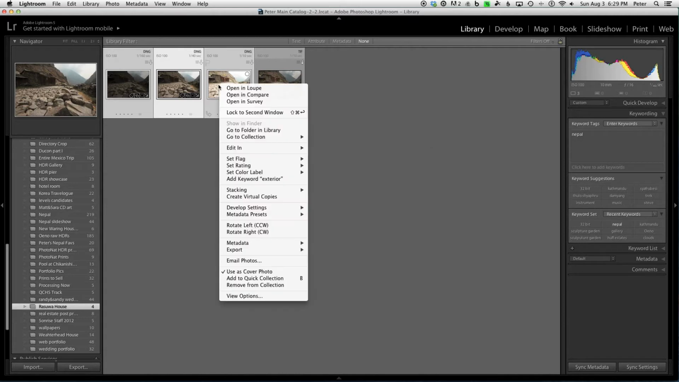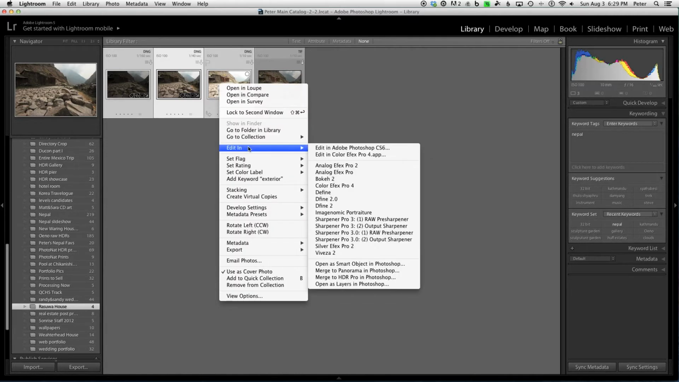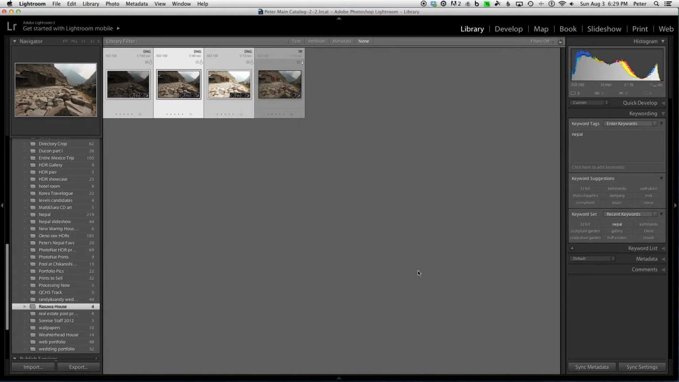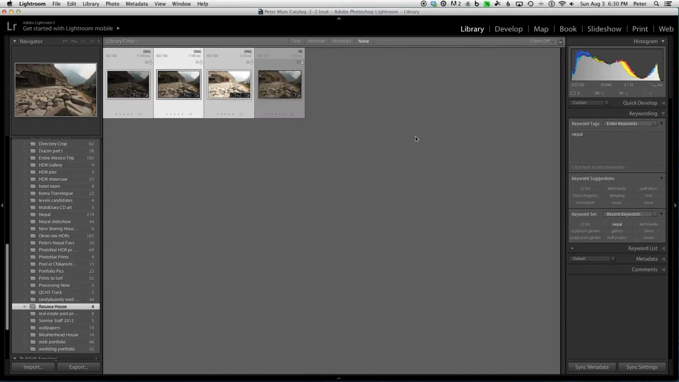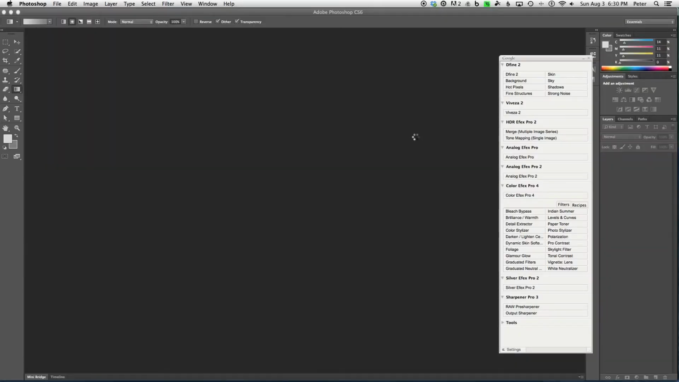Now what I'm going to do is right click on them and choose edit in, merge to HDR Pro in Photoshop. And that's going to export out those three files and build a 32-bit image inside Photoshop. Now, it's saying, hey, you don't have the most recent version of Photoshop, which is true. I'm using CS6, not Creative Cloud, but it's not really going to make any difference. So I'm just going to hit open anyways. And it's going to go through and build the 32-bit file for me in Photoshop.